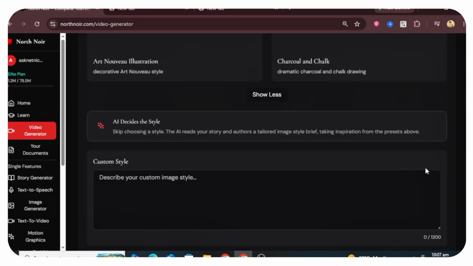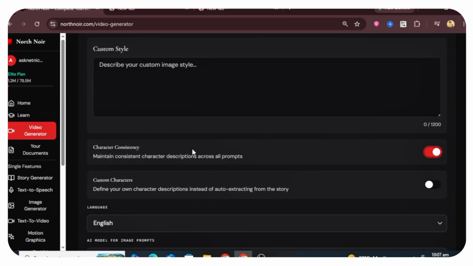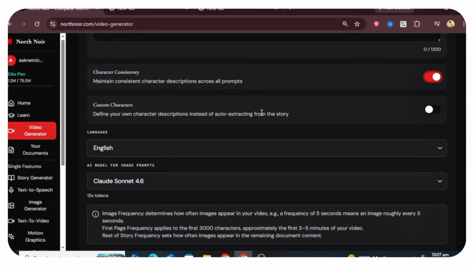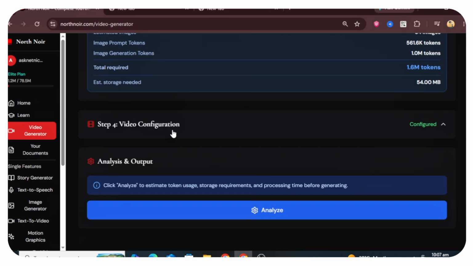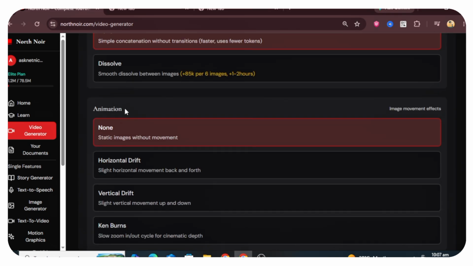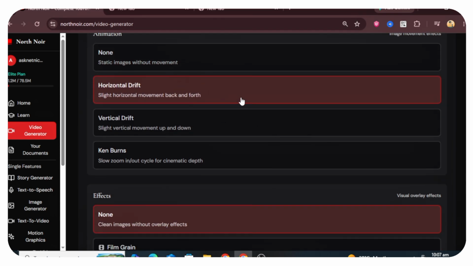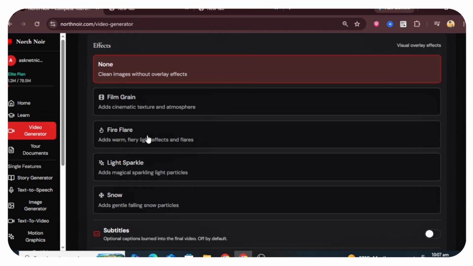Now scroll down and turn on character consistency. This is important, especially for longer videos. It keeps your characters looking the same from scene to scene throughout the entire video. Step 3 done. Move to Step 4. Step 4 is your animation and effects layer. For animation, I'll select horizontal drift. Gives the images a smooth, cinematic movement. For effects, I'll go with fire flare.